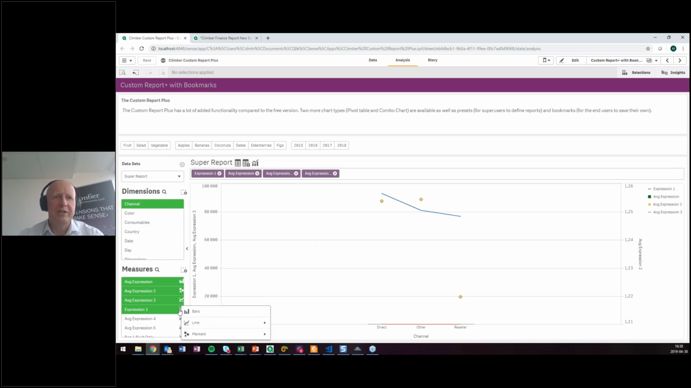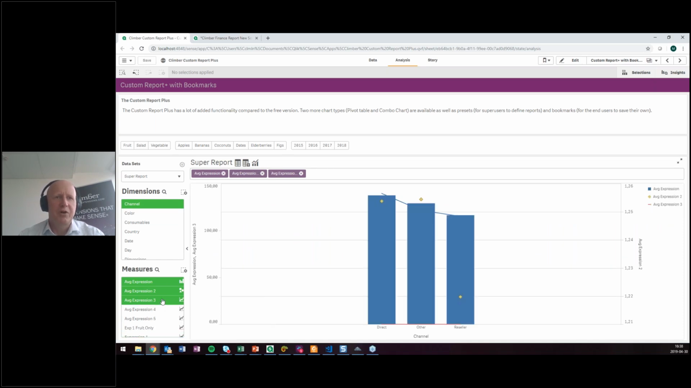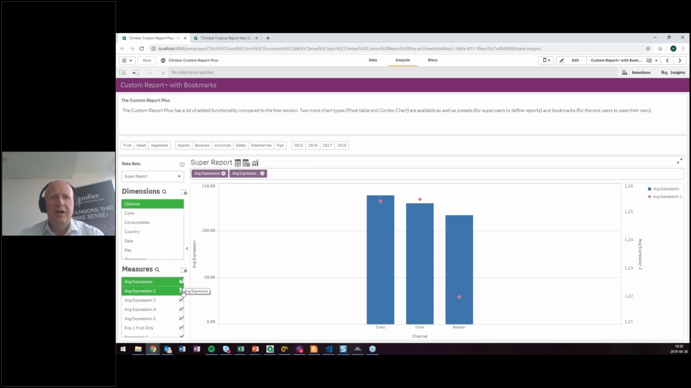So with the combo chart, we actually have a few more options. So we can actually change the different types of visualization that we see in the combo chart and change that to a line. We can even add data points. We can add the data bar labels.